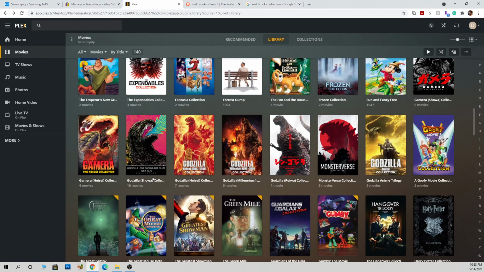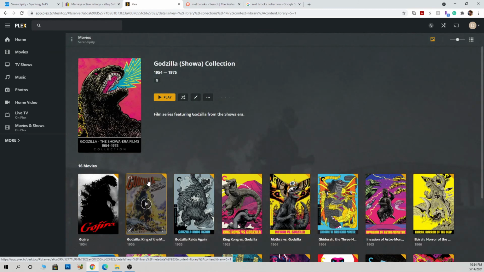Now, as far as collection organization, I'm going to go into my Godzilla Showa collection to show you how I have it set up. If you don't know the Godzilla series, Showa are the original movies from 1954 to 1975, as nicely marked over here. And we're just going to click on it.